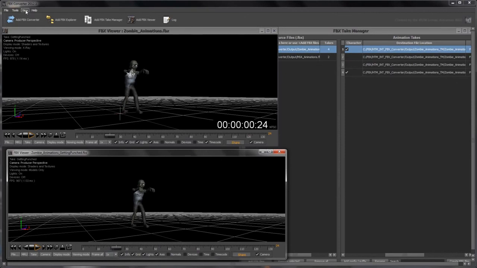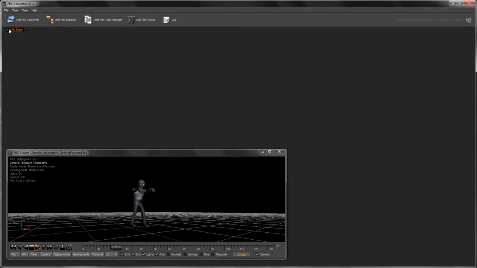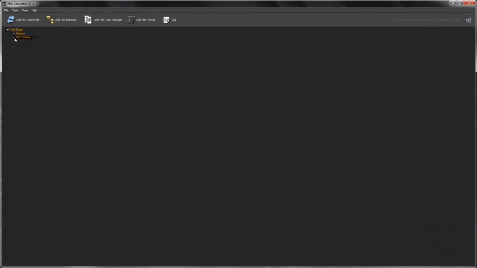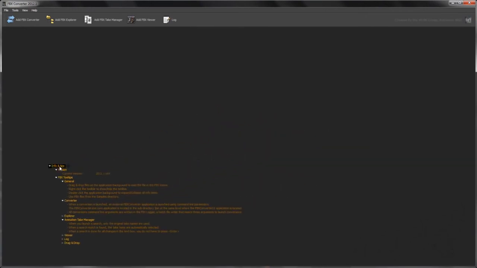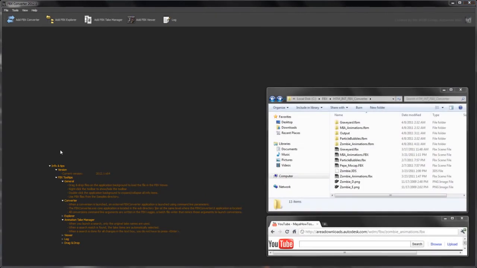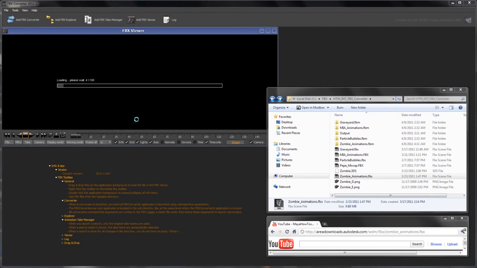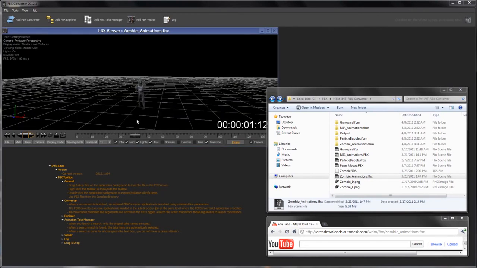Close all tools to access the application's workspace, which contains helpful tips on how to use each tool. Notice that if you drag an FBX file into the workspace, an FBX viewer opens. It will automatically convert the file and then play it. This also applies to files available online. Just drag the URL link from an email or web page to open the file in an FBX viewer.